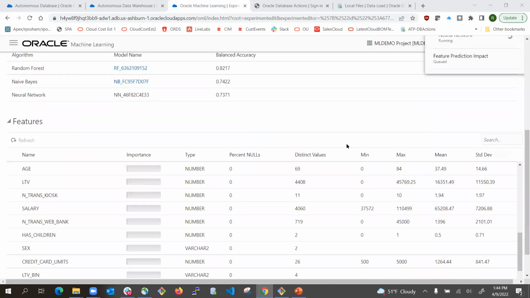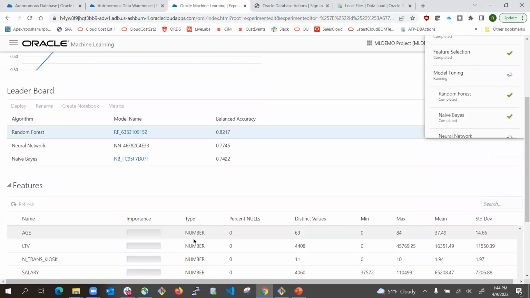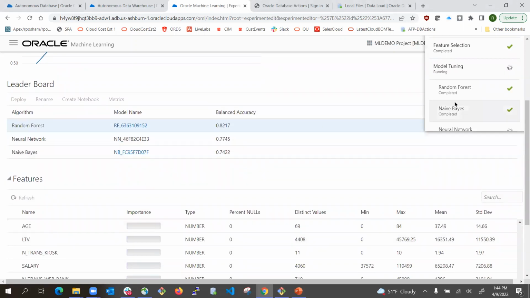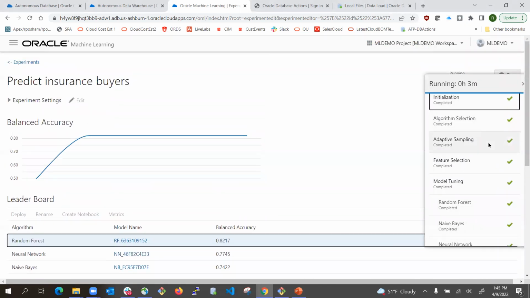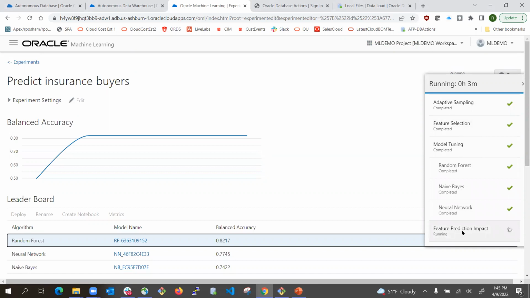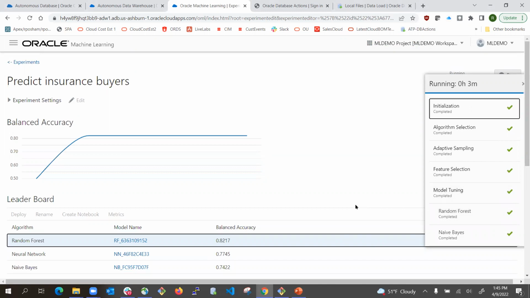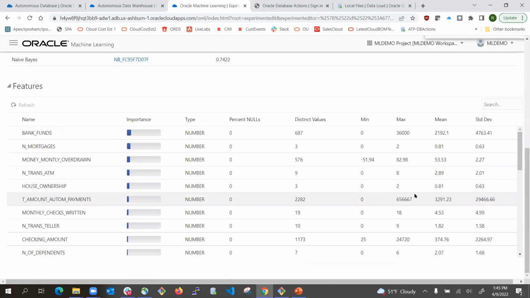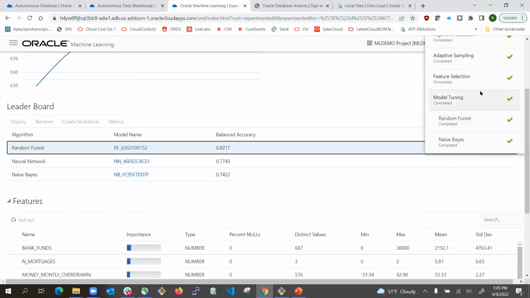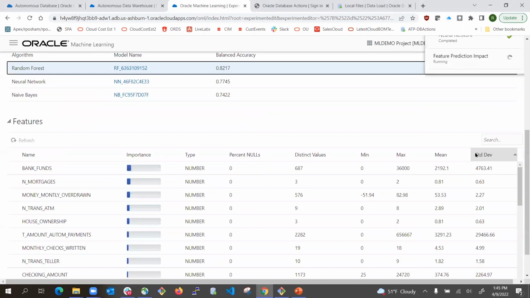And while that's going on, for each model, it tells you what attributes or what features are important for this prediction. So it's going to tell you. So let it complete that. It's still working on that. Still running. I think this is the final one. So feature prediction impact. So this is where it actually finds out what features are more impactful. All right, looks like it's completed. No, almost completed.